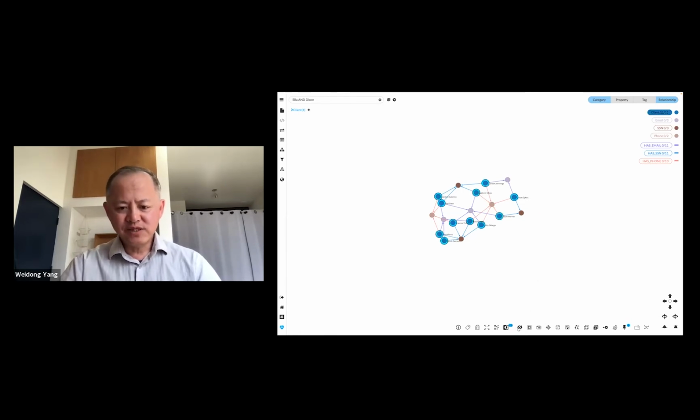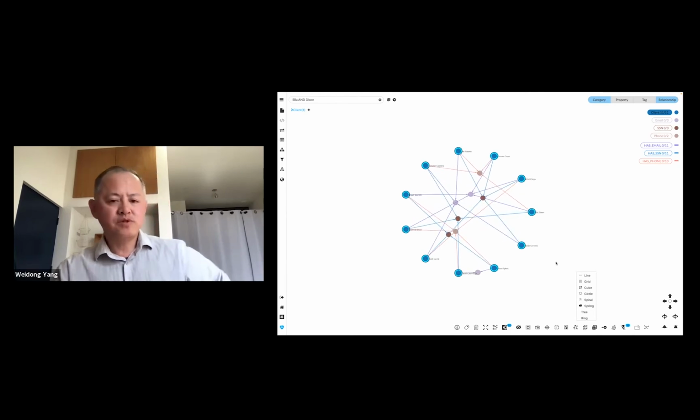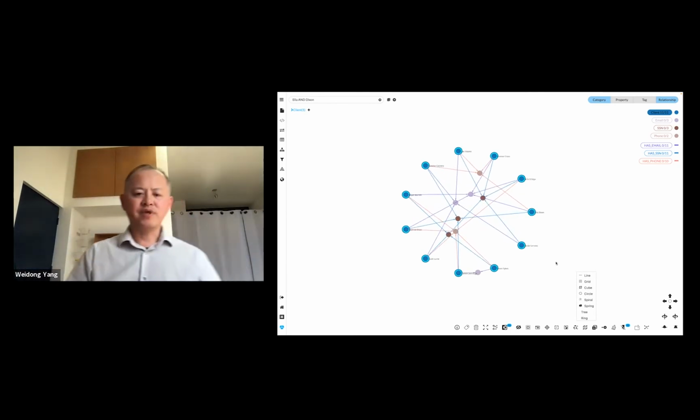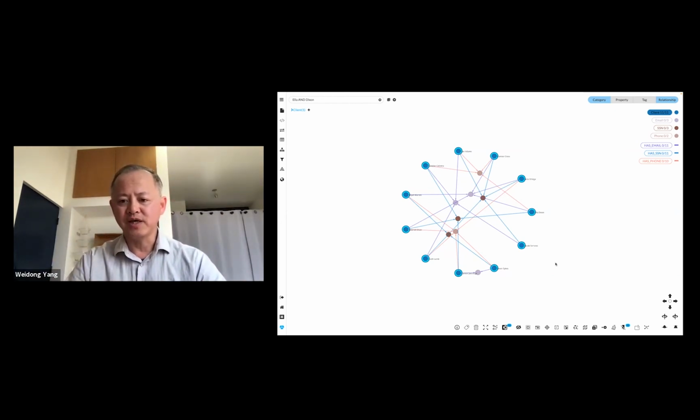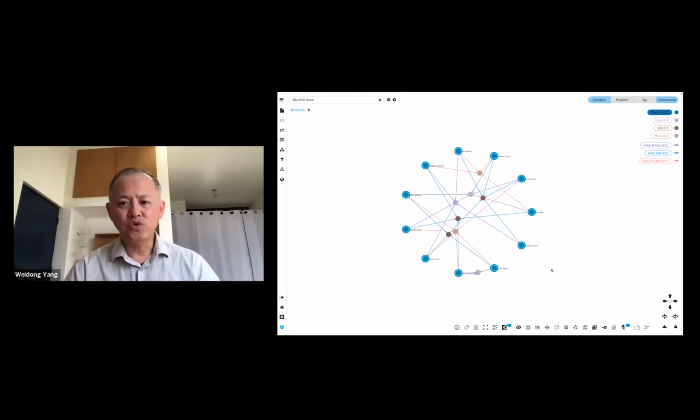So now let me arrange them into a circle to make it easy to see. Now we know this is a group of people who shared identities and are colluding with each other. The next question is what are they doing, and what are the roles of each person? Now let's have these clients selected. Next we want to see what kind of transactions they have performed. Now let's expand.